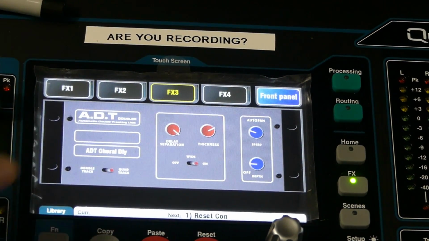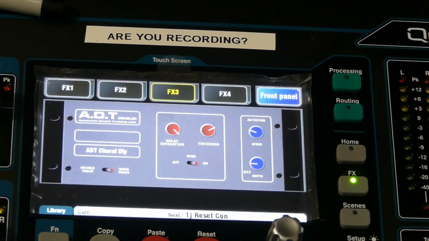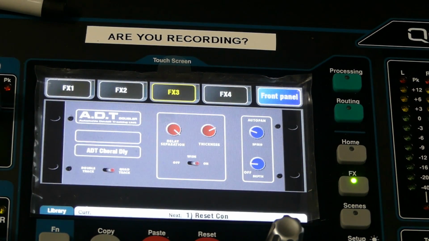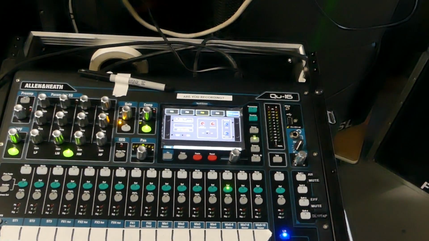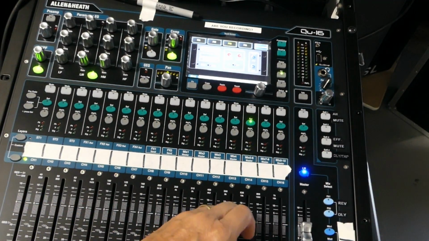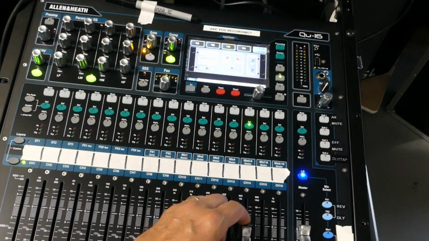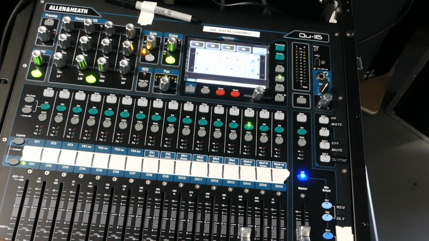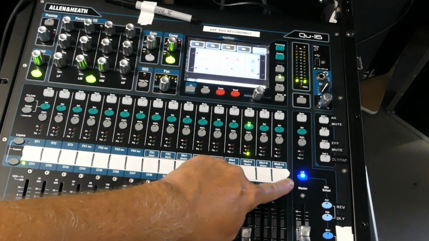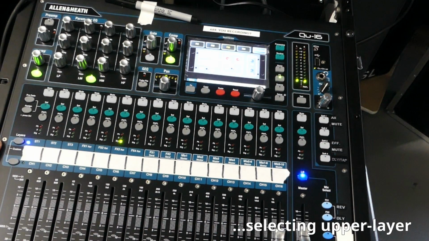Now, what this means is that for us to get this effect to work, the signal has to be coming through channel 14. Test 1, 2. Actually, let me back out here a little bit so you can see better what's going on. All right, test 1, 2, and I'm using channel 14. Test, test, test. All right, that looks good. Now, FX3 is using channel 14. So what we need to do now is select, we're on the left and right output, so we need to select our layers.